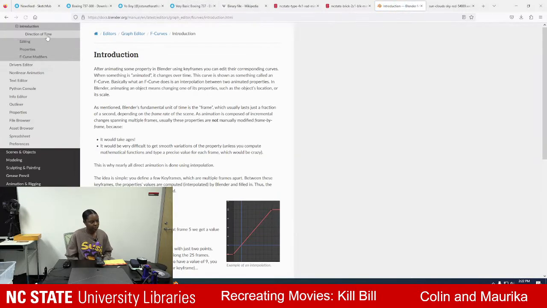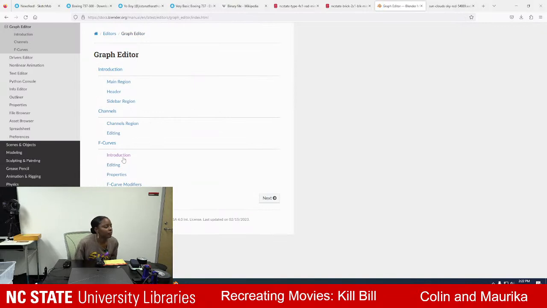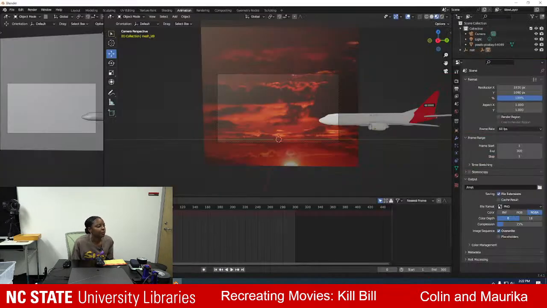Okay, I'm just going to search ease. I should have gone about this the first time. So it is the Graph Editor, which I don't use as often, so I'm going to need to reacquaint myself with how to open that.